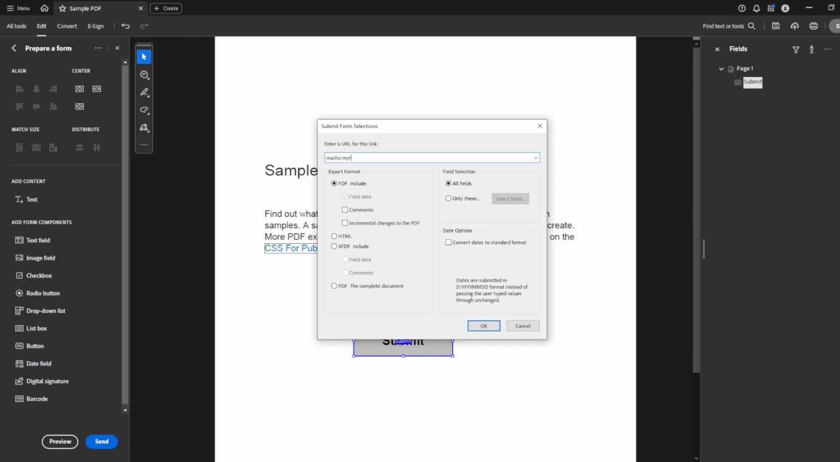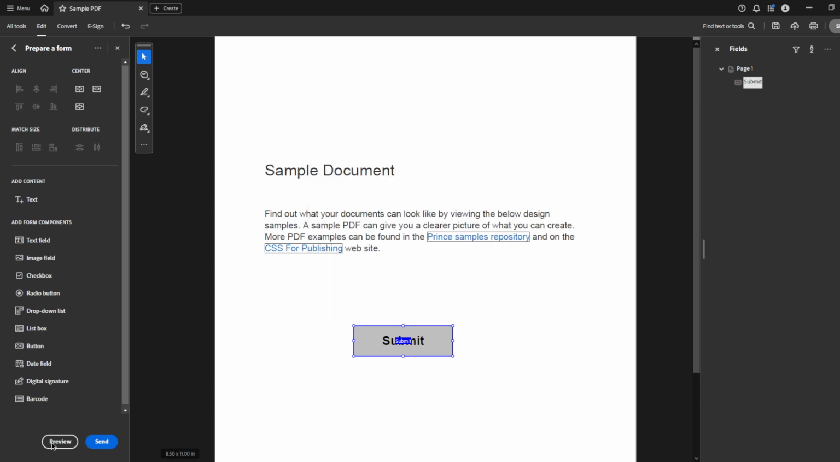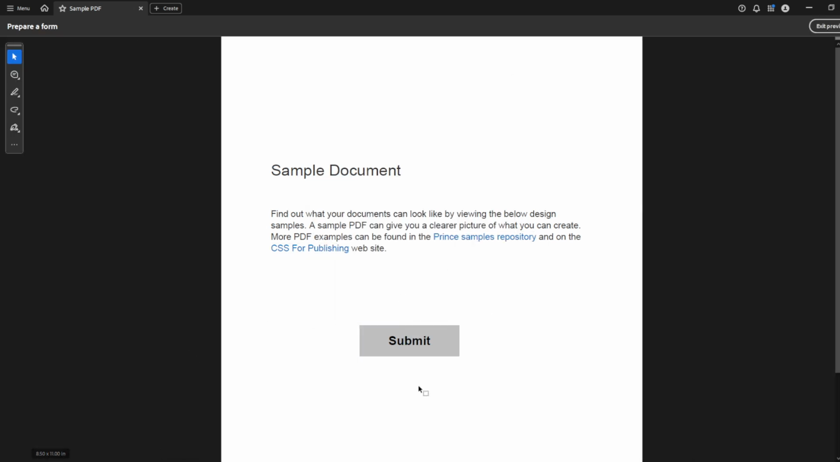After you've configured everything, click OK and then close the Properties dialog box. To ensure everything is working correctly, click on Preview in the bottom left corner. This mode lets you test the button functionality directly within Acrobat. Once satisfied with how it performs, exit the preview mode. And there you have it. You've successfully added an email submit button to your fillable PDF form, streamlining your document workflow with Adobe Acrobat Pro DC.